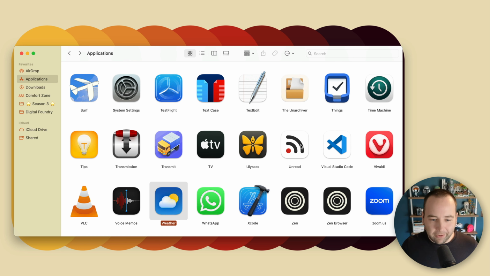Voice Memos I don't really use. Weather I don't really use. WhatsApp I used briefly for a challenge on my podcast, I don't use it anymore. Xcode is required for developing iOS apps.